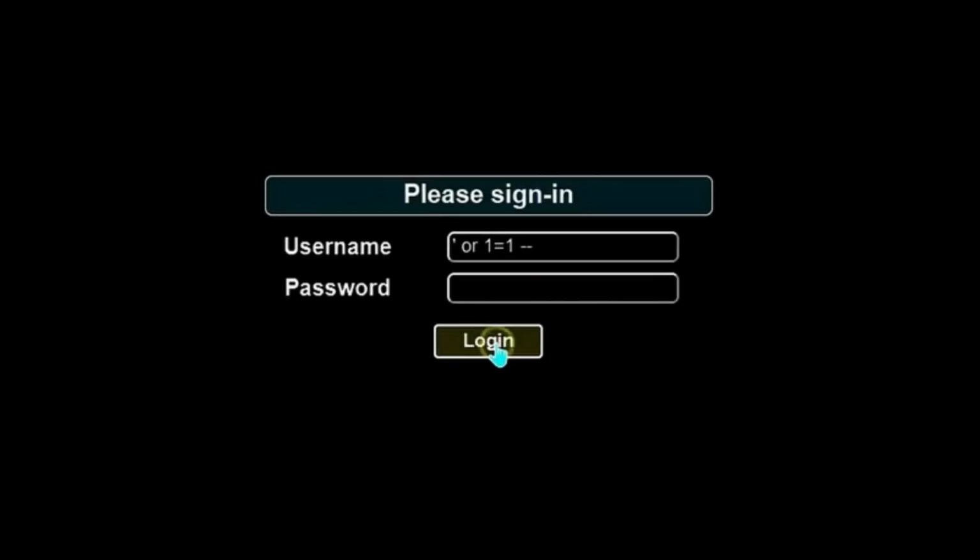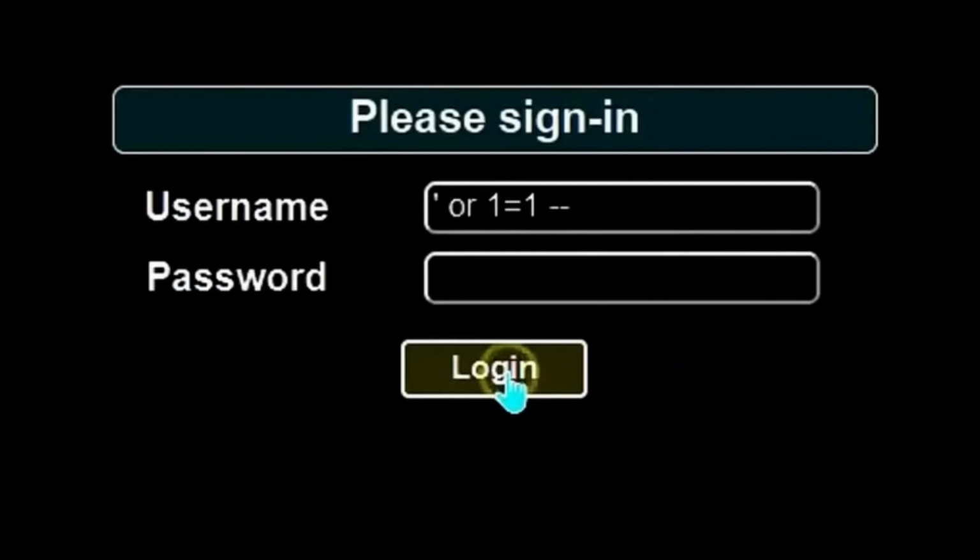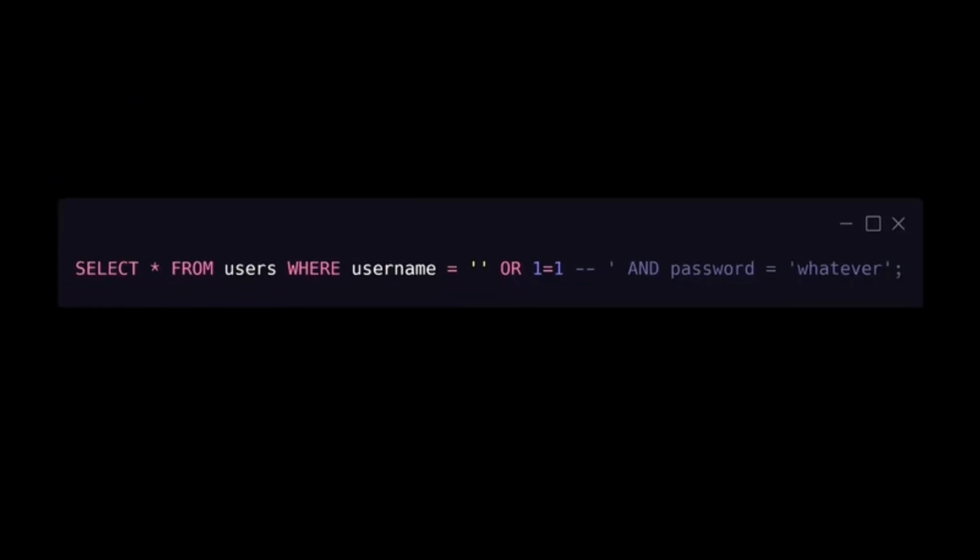Imagine a login form where an attacker enters ' or 1=1 instead of a normal username. The resulting query might look like this: SELECT * FROM users WHERE username = '' OR 1=1 AND password = 'whatever'. Since 1=1 is always true, the system just shrugs and lets them in.